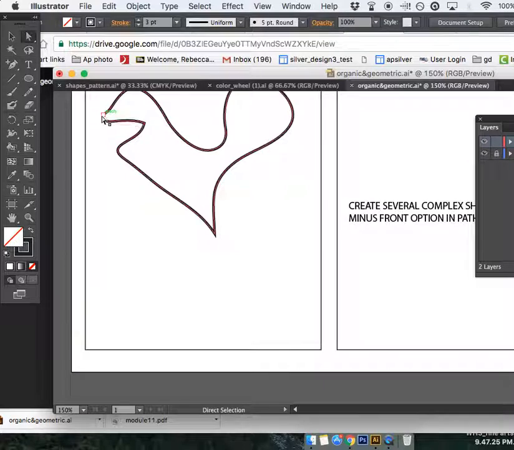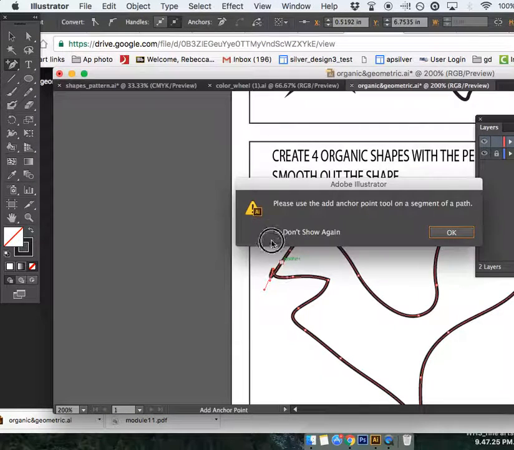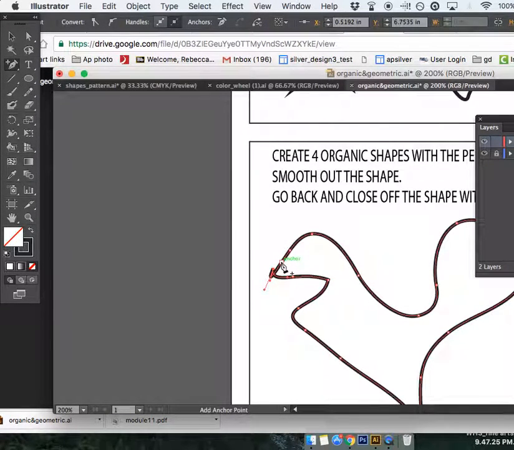Oh, maybe it didn't work. Let me check. Nope. It did. Wait. Hang on. Zoom in. Yeah, it worked. Okay. So we're going to create four organic shapes. So these are, again, kind of ill-defined curvilinear shapes that you might see in nature.